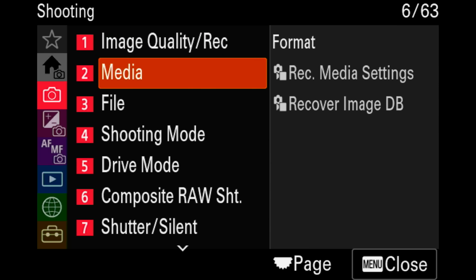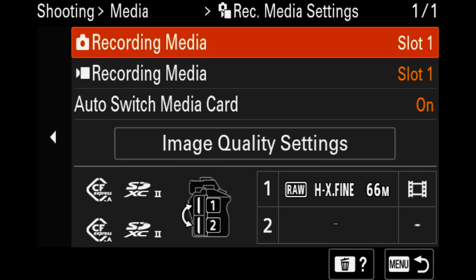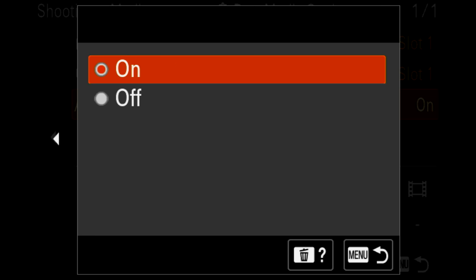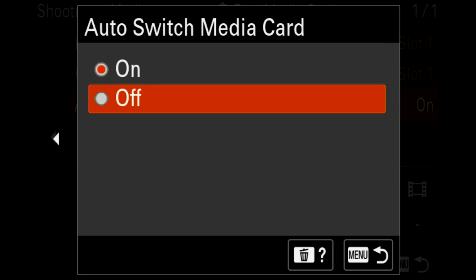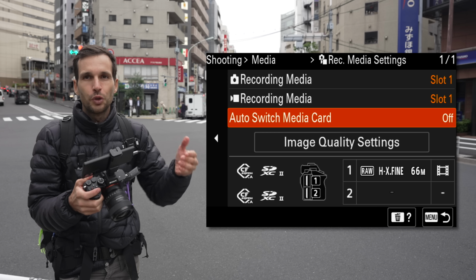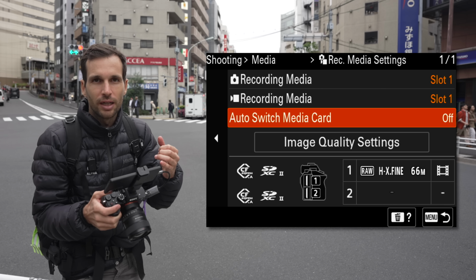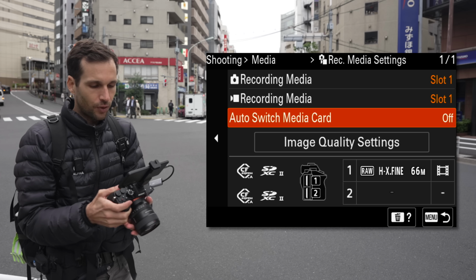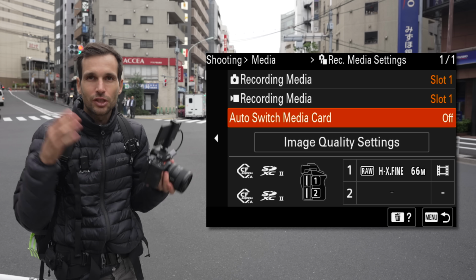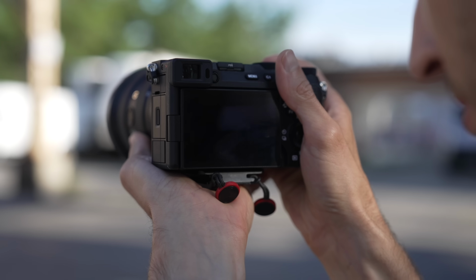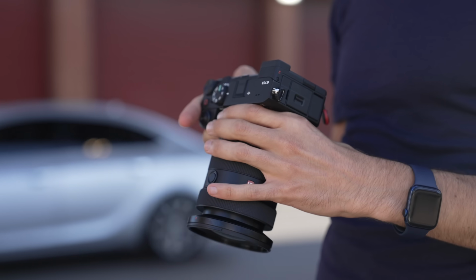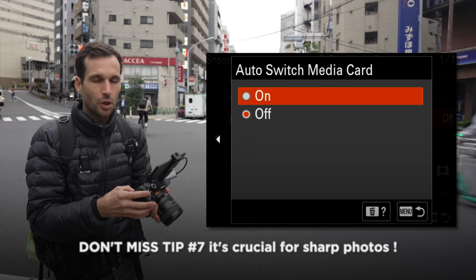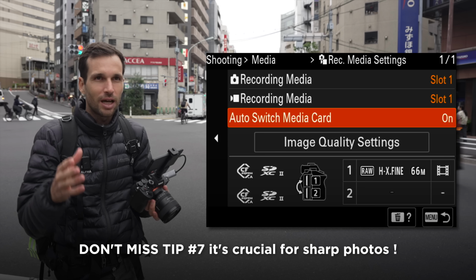The auto switch media card is the one and most important setting that you want to turn on. By default, it is off. What does it mean? It means that if you fill up your first memory card and you have two in your camera, if you have an A7 IV, A7R 6, for example, what will happen is that it's going to stop recording photos and it's going to give you a warning and you won't be able to do anything anymore. So please turn it on. It will save you a lot of missed shots.